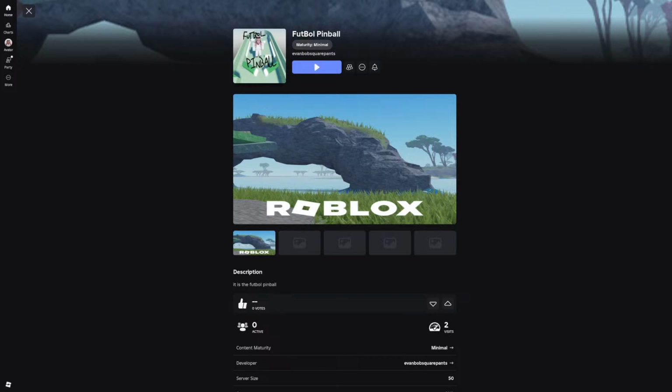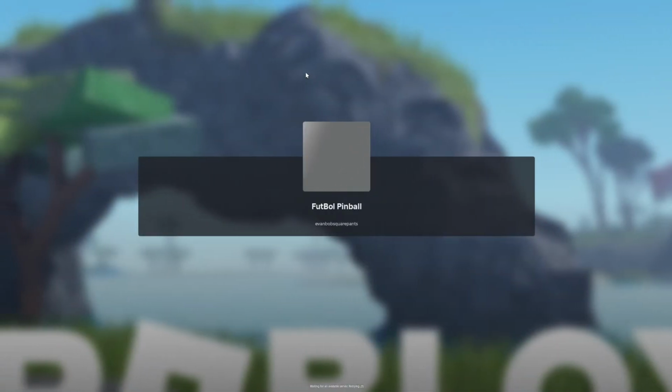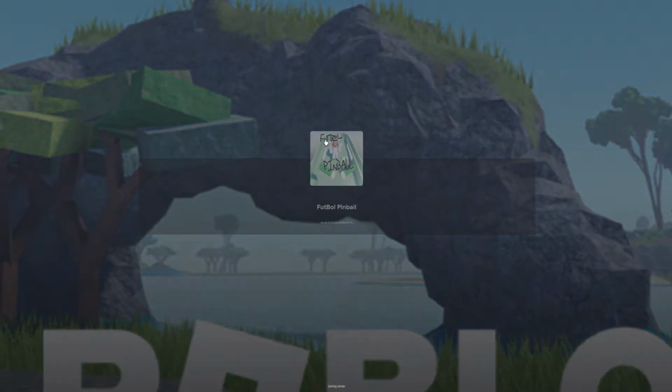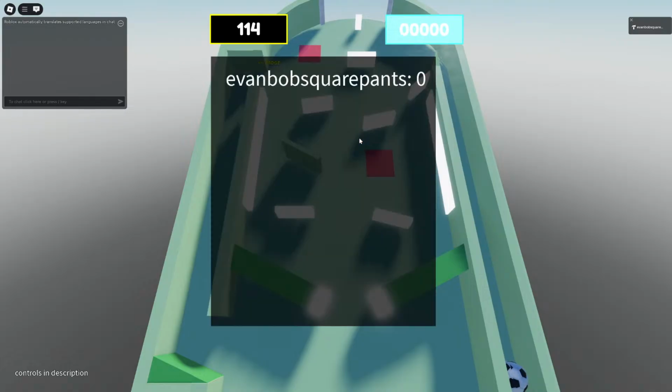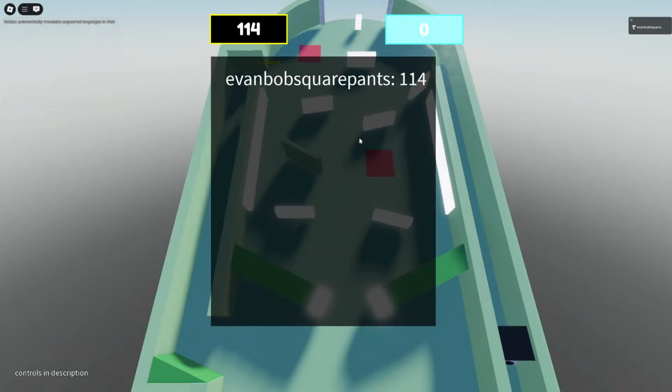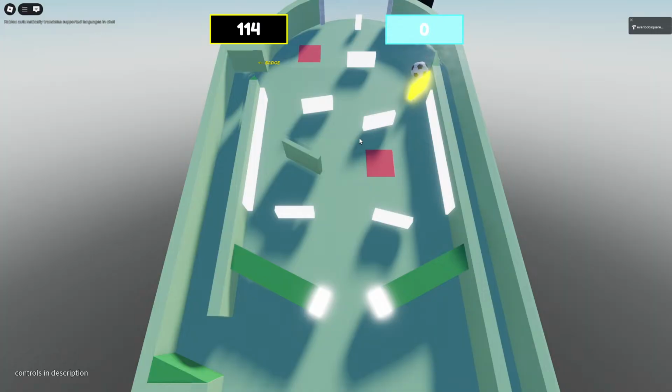Okay, this is big news. I need to get a tester now. Can you help me test the pinball game? Added scoring and leaderboard. I could also get one of my alt accounts. Okay, L for leaderboard. 114. Alright, so let's try and beat that now, which I don't know if that's possible.